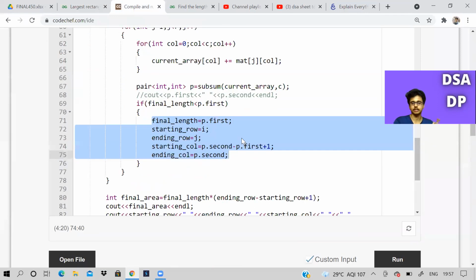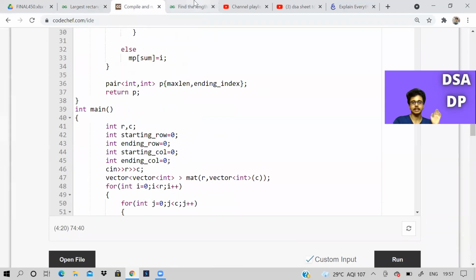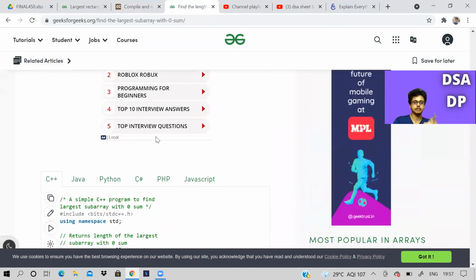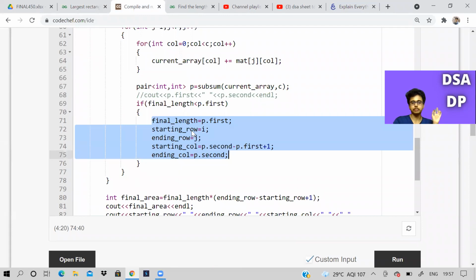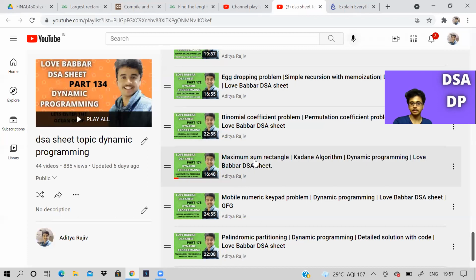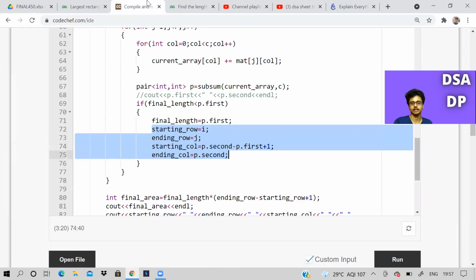Simple solution. Convert it to a 1D array. Find the length of the maximum subarray with sum equal to 0. You just have to put some thought into how to get the starting row, ending row, starting index, ending index. That's all. Otherwise, it is easy. If you have solved the maximum sum rectangle problem, then you will understand.